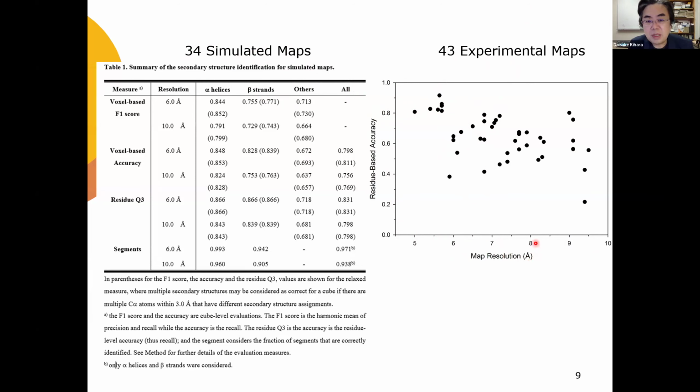So this method is relatively robust. Even when the resolution is worse, at 8 to 10 angstrom, in most cases the accuracy of the classification is still about 60%. At 9 to 10 angstrom, when it is very difficult to see anything by eyes, some maps are not performing very well, but there are still several maps which can achieve close to 80% accuracy. So especially when the map resolution is low, from 7 to 10 angstrom, these results are much better than what you can see by eyes.